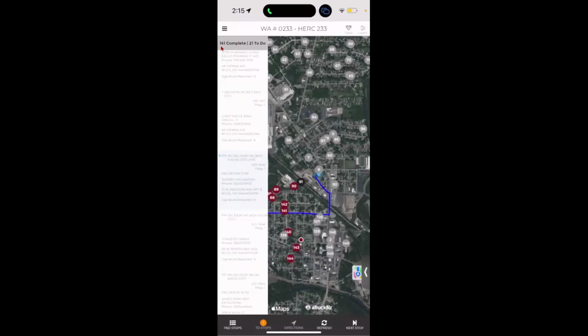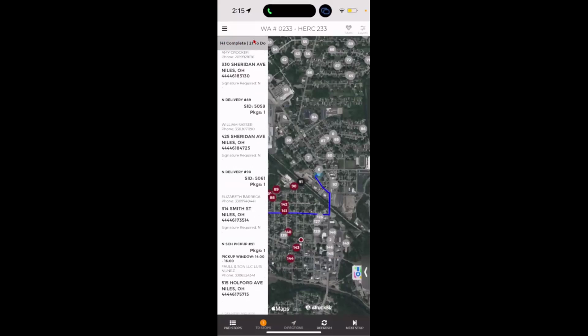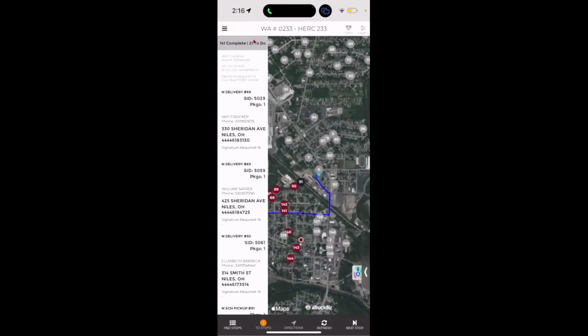Okay, so it does look like when we open this up, he did 141 stops. He has 21 left to do. If we scroll down here, we're still showing all the completed stops. Start scrolling down here, you're going to see some of the stops that have not been completed yet. Here's that list on the side here.